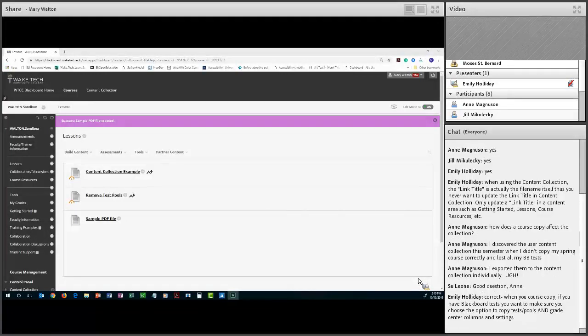Yeah, and Emily's just typed a comment here. She said, correct. When you copy the course, if you have Blackboard tests, you want to make sure you choose the option to copy test pools and grade center columns and settings. If you don't, I think it creates a problem. Right, it was the grade center columns and settings I didn't copy, and it was not good. Right, very good.